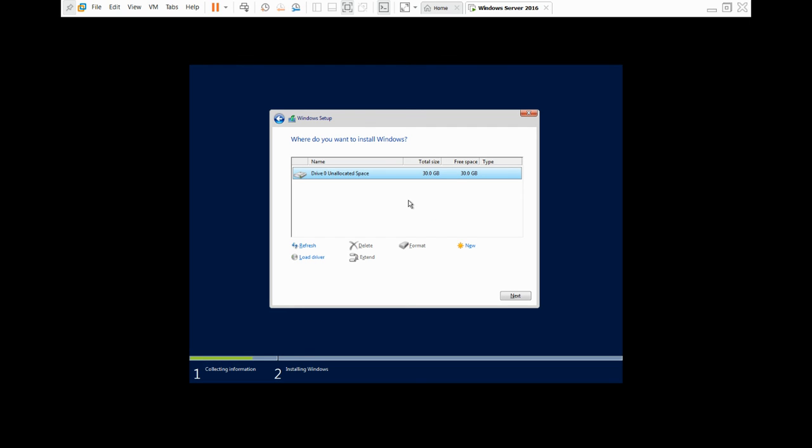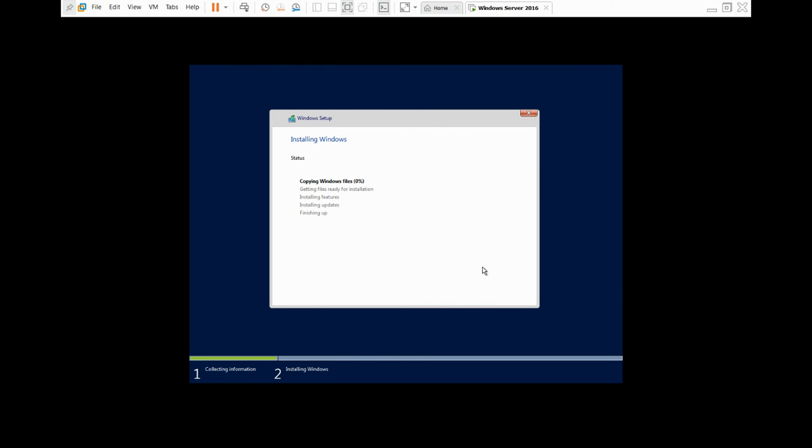So I'm going to go with Custom. Now here, I hope you remember we selected a 30 GB drive, which is unallocated. Where do you want to install Windows? I'm going to install it on this disk. So it's now installing Windows. We'll give it some time.